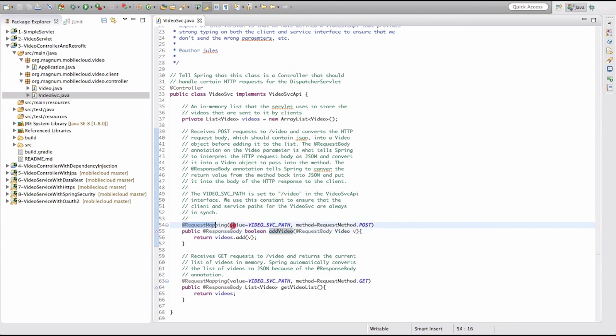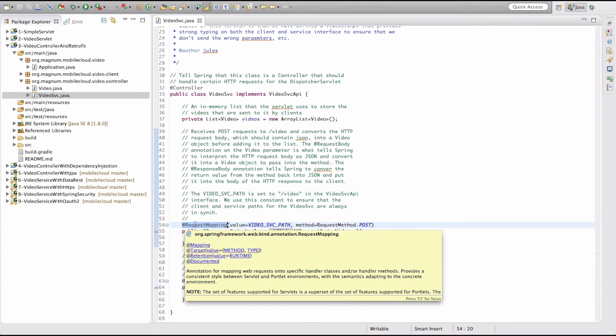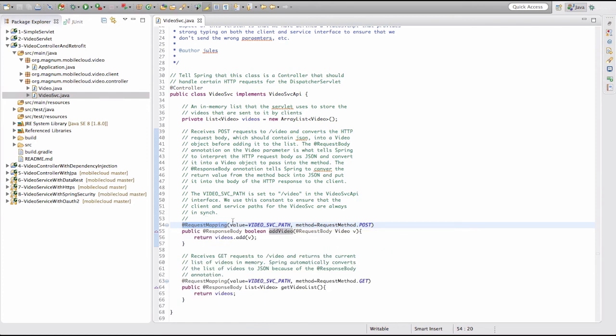Now, what we'll see is that this method, because it doesn't have to follow any naming conventions, does have to provide some metadata to Spring to tell it how to use it. So the first thing we see is the annotation @RequestMapping. And what this does is the @RequestMapping tells Spring that this is a method that we want you to route some HTTP requests into. So whenever you see a request where the path is video service path, and this constant just expands to /video, whenever you see a request sent to /video that is of type post, which we see here, you should invoke this method.